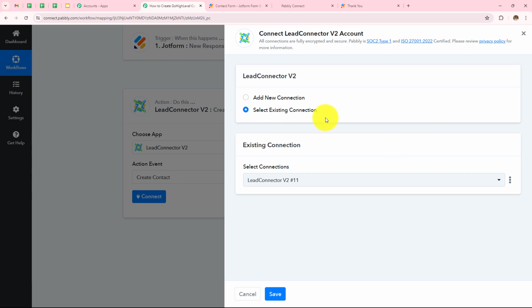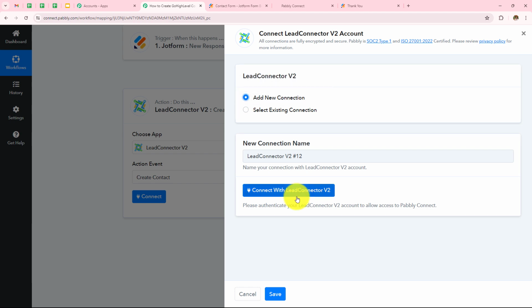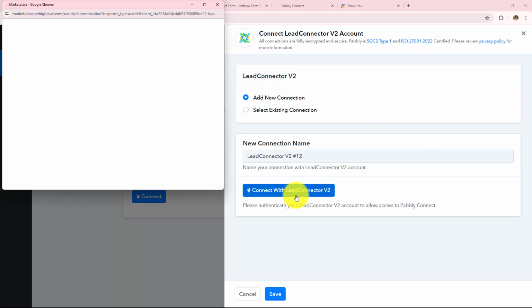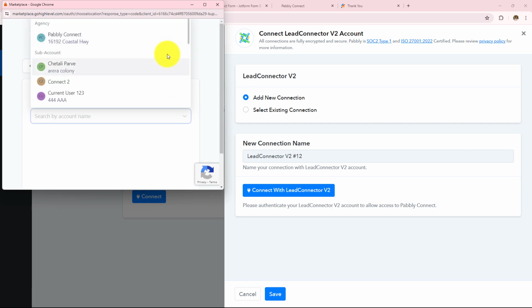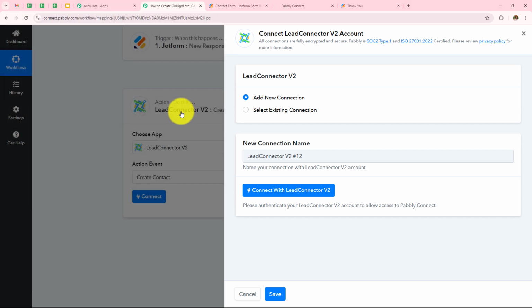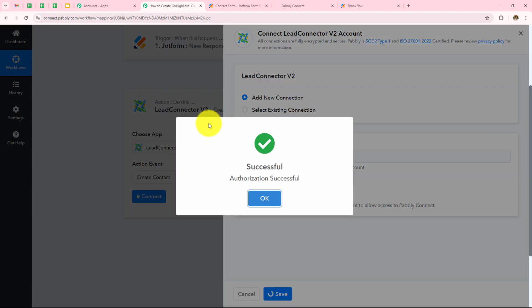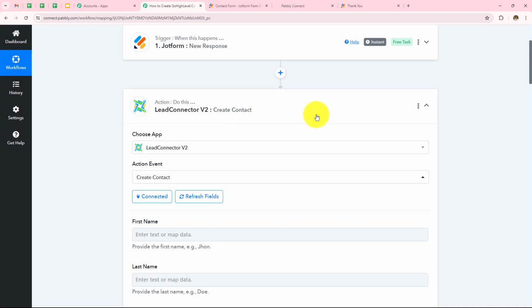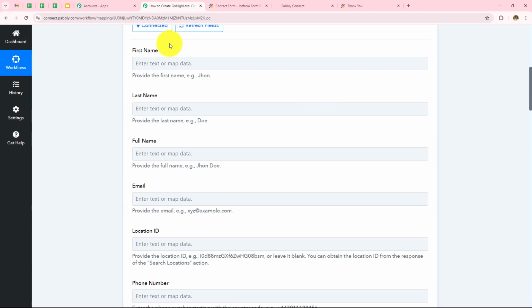If you have an existing connection, you can simply go with save. But if you don't have one, click on add new connection and click on connect with Lead Connector v2. Over here, I have already logged into my Go High Level account, and here I just need to select my sub account, which is Pabbly Connect. And authorization successful.